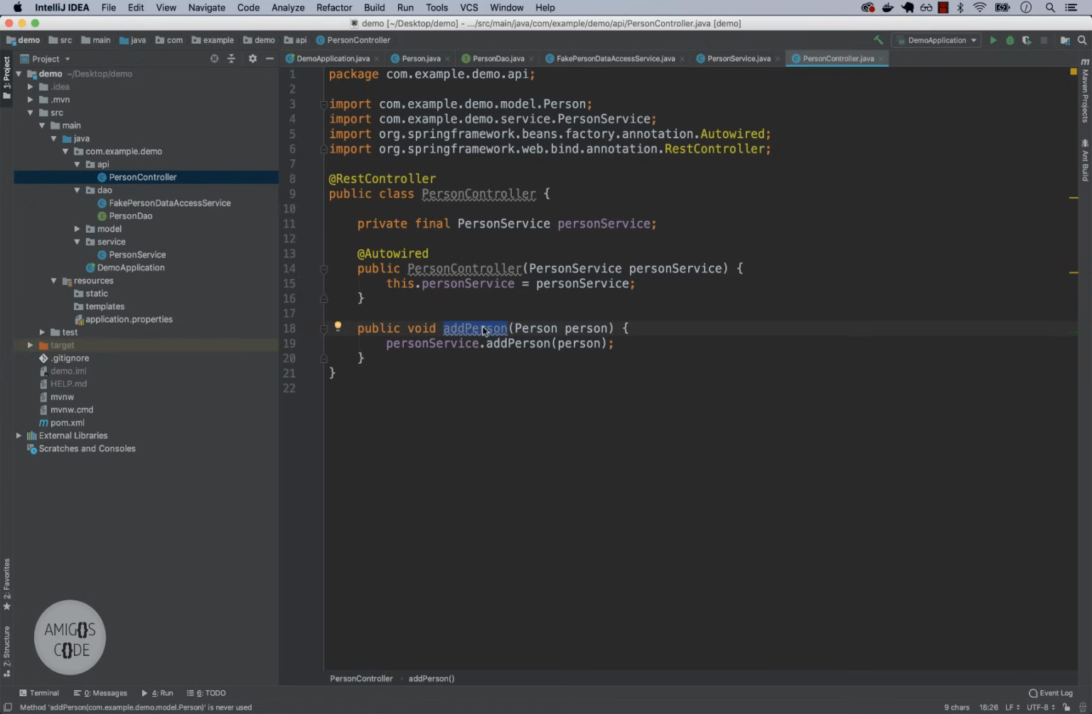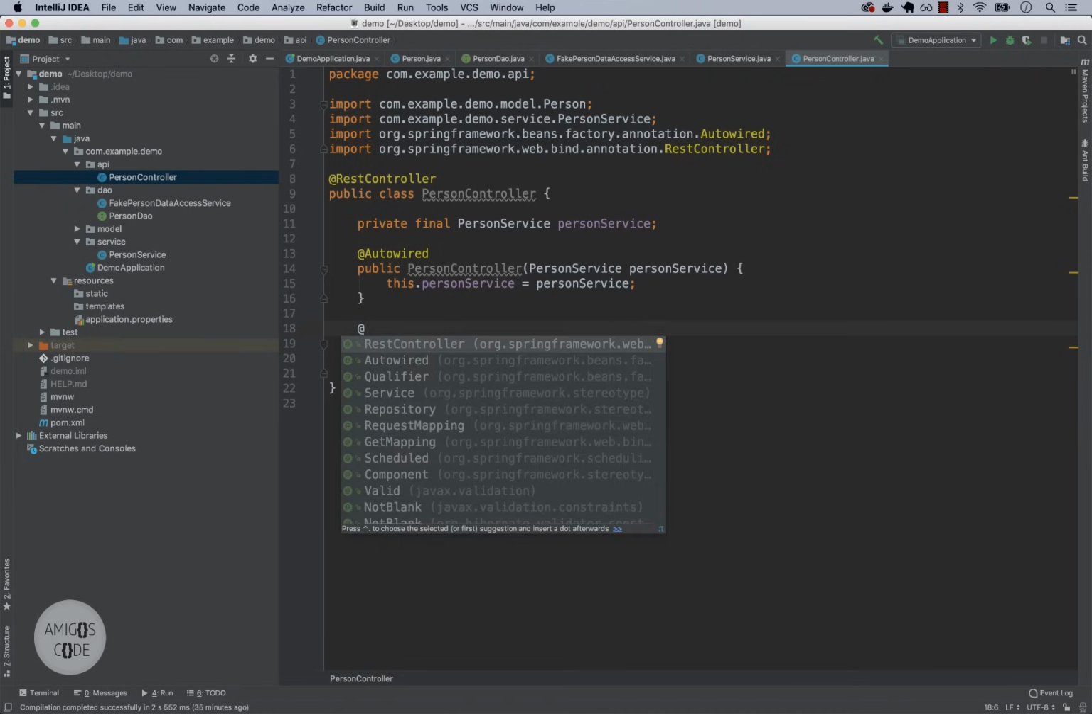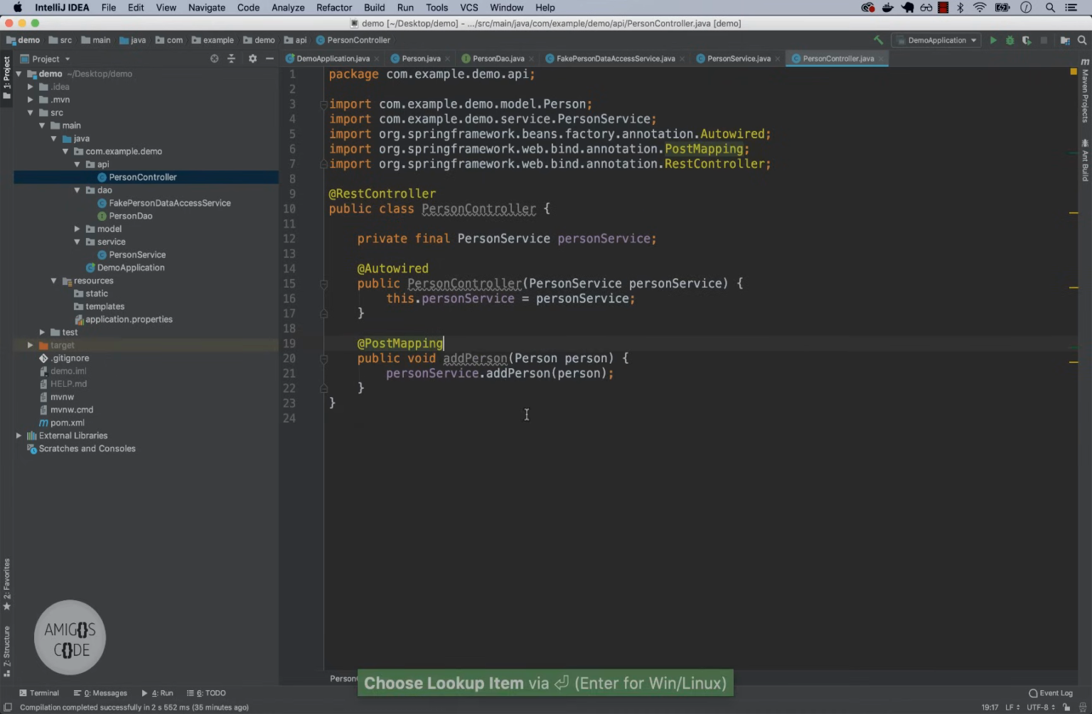So in our case, what we want to do is have this method right here to be served as a post request. So basically GET is for retrieving data from your server, POST is for adding a resource to your server, PUT is for modifying, and then DELETE for deleting a resource from your server. So to tell Spring that this method will be used as a post request, we simply use the annotation @PostMapping. And this is all we have to do.